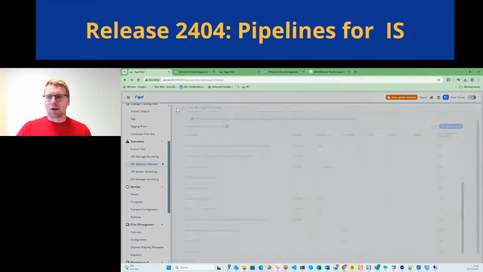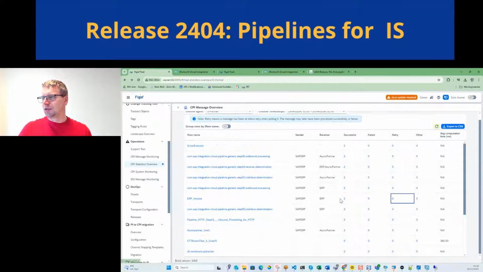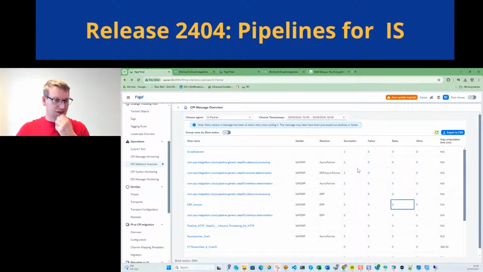And I know some of you have also complained, hey, this one was losing the filters. It does not do that anymore. It keeps the filters alive. So those were the main features that we released in this.